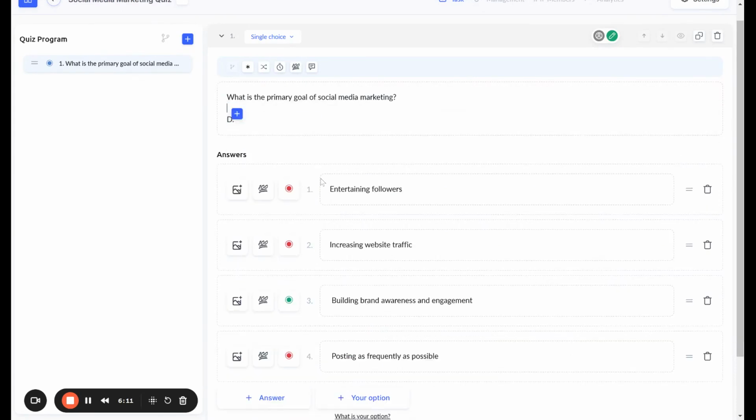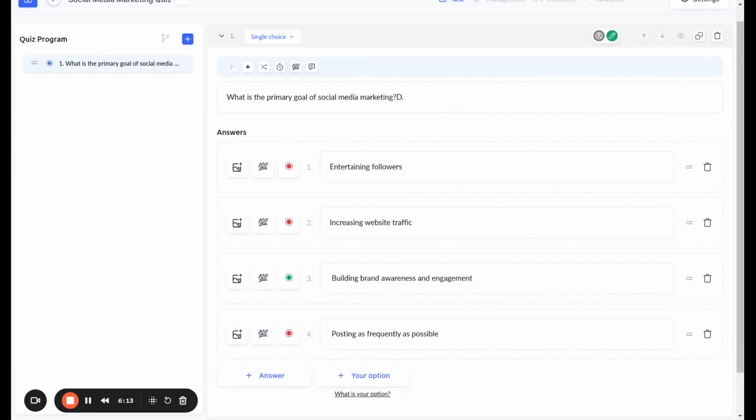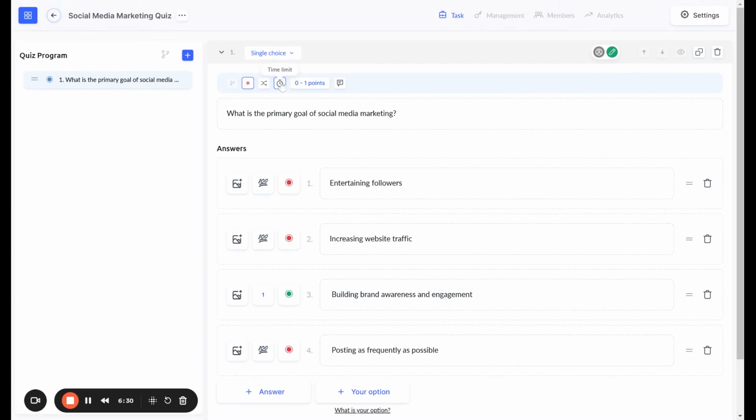And we can remove all that unnecessary information. Now, if you want to add points, for example, for answering this, we want to give 1 point. You can just mark it here. Another thing is you can mark this question as mandatory to answer, meaning your students will not be able to skip it. And you can set up additional time limit to answer the specific question.